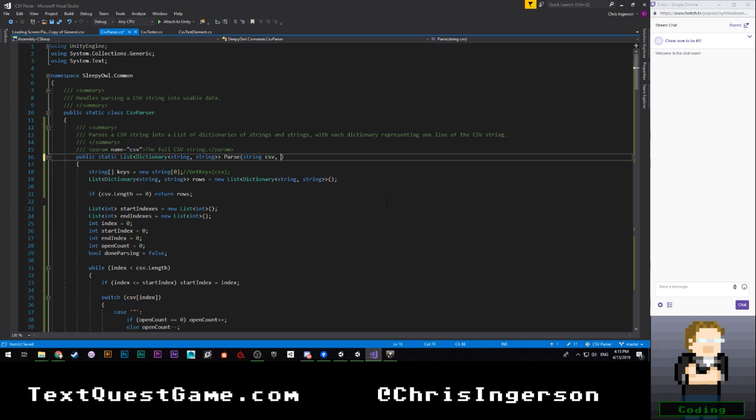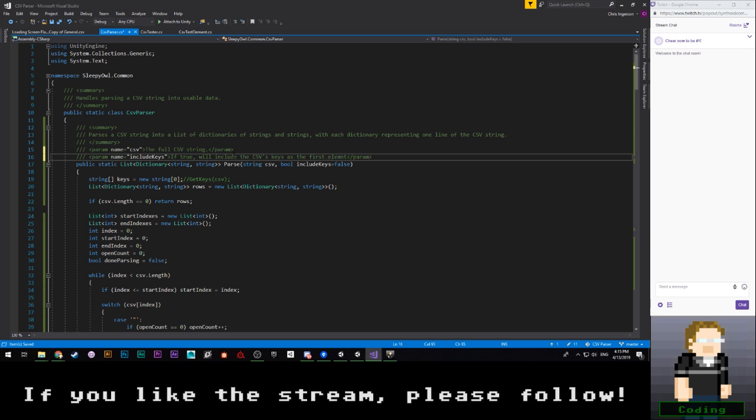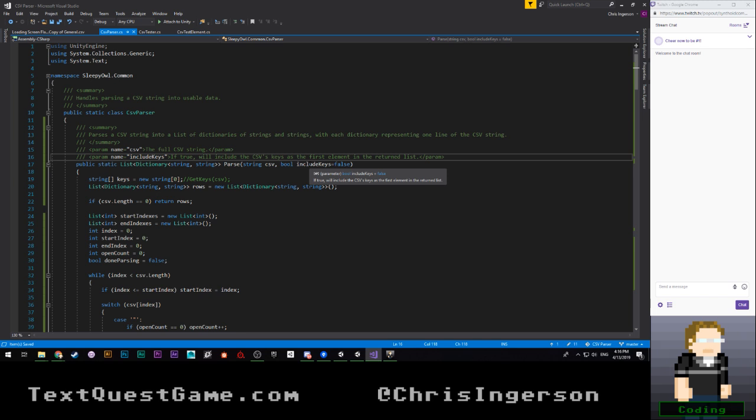And you know what? I'm going to go ahead and just say, comma, bool include keys is equal to false. Let's go ahead. We're going to grab this, paste that, and we're going to say if true will include the CSV's keys as the first element in the returned list.